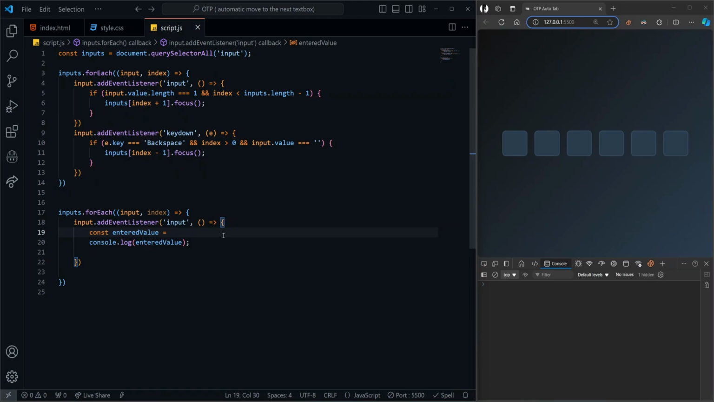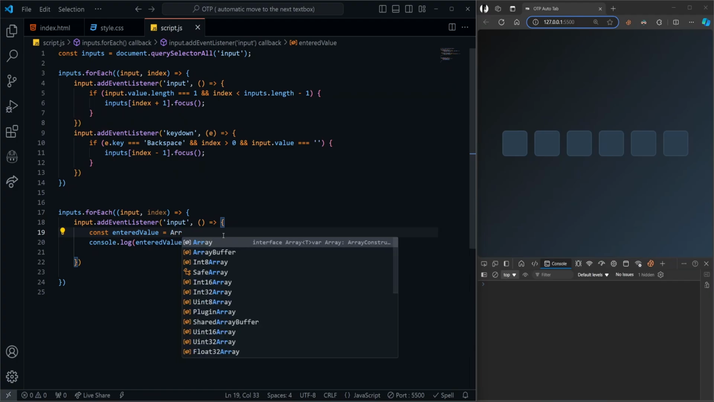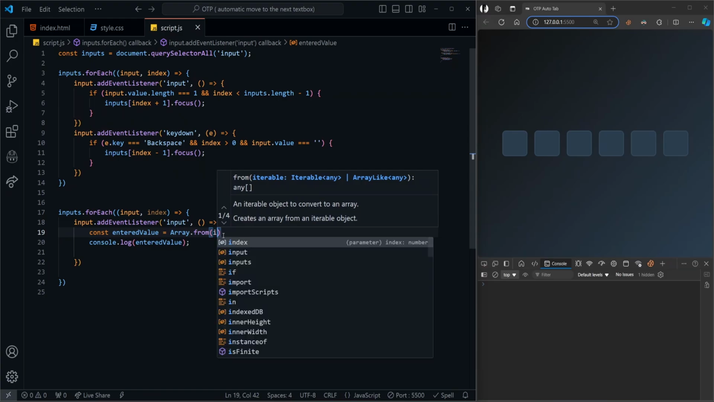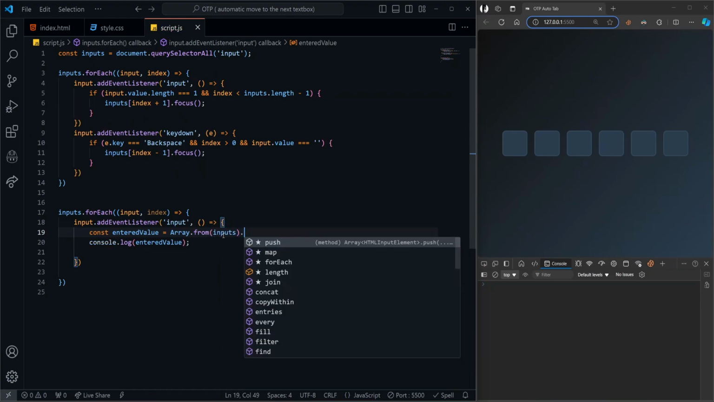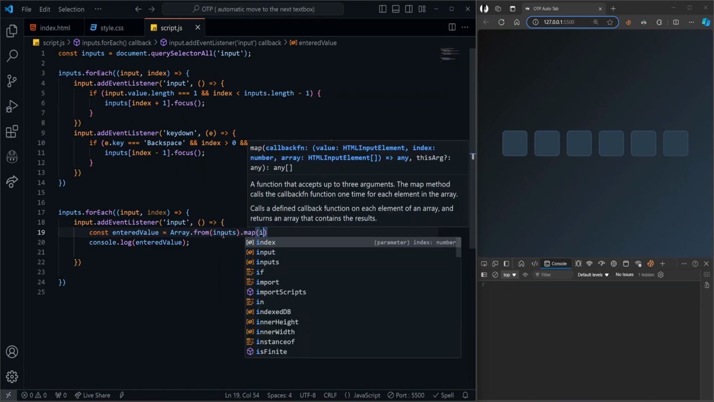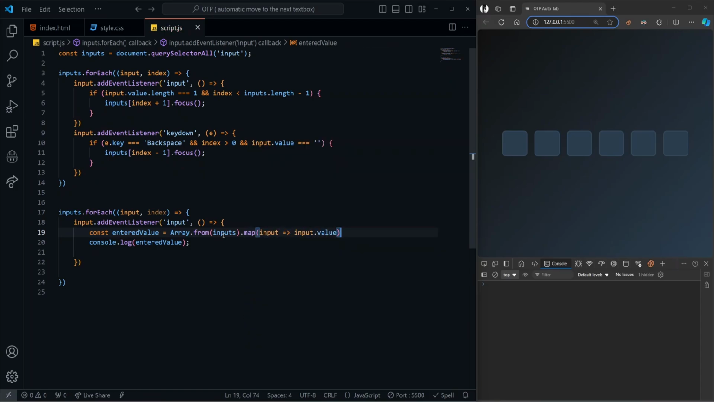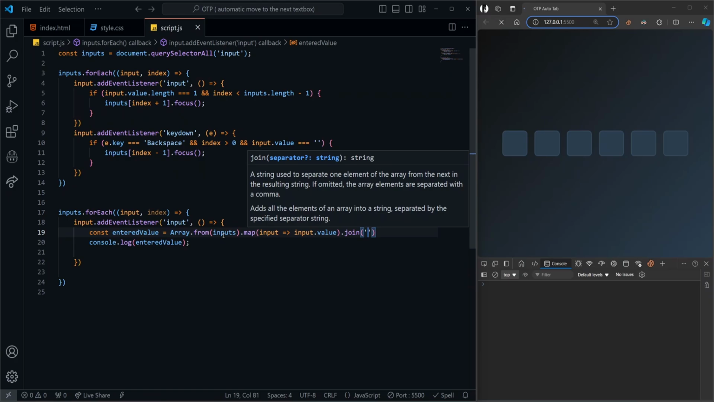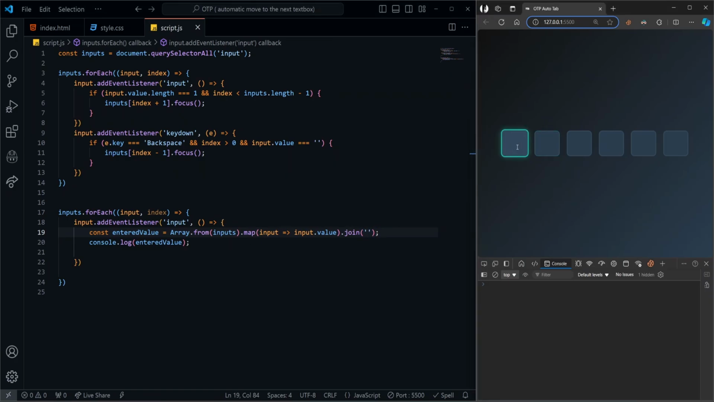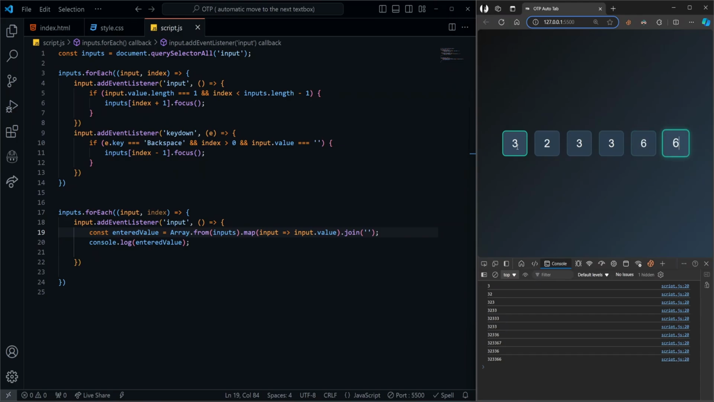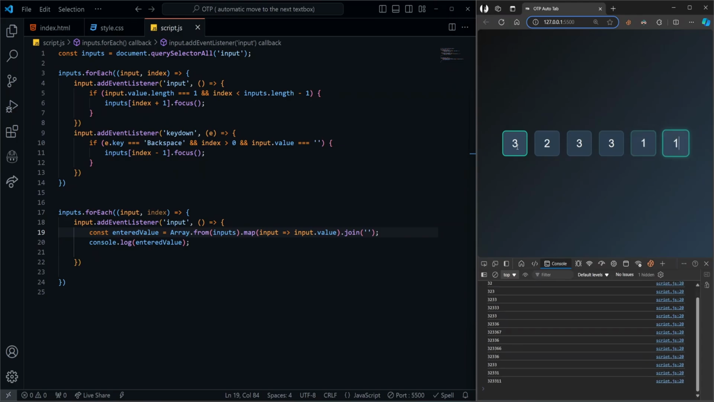As you know, the querySelectorAll method returns a NodeList, not an array. So we can't directly apply array methods to it. First, we'll convert it to an array using the Array.from method. This allows us to use array methods like map to gather the values from each input field and then join them into a single string using the join method with an empty string as the separator. As you see now, it's fixed. And whenever we enter or delete values, the enteredValue variable updates correctly.